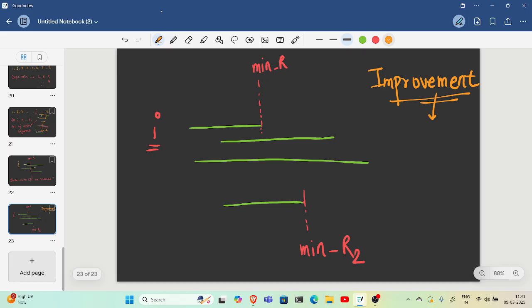Okay, so now look into this. For this index I, if you look into this array, this conflicting pair, and if you remove this conflicting pair, initially you are taking subarrays only up to min R minus 1, right? But now if you remove this conflicting pair, you can take all subarrays till min R2 minus 1. So what is the improvement you get if you remove this conflicting pair? The improvement you get is minimum R2 minus min R.